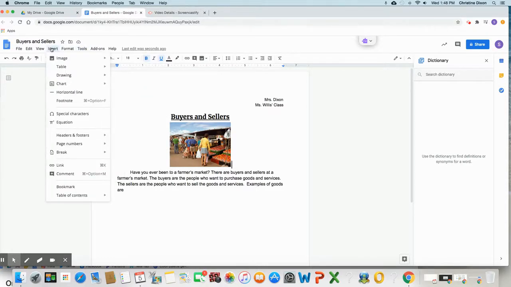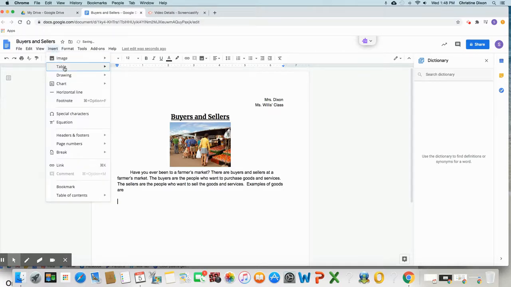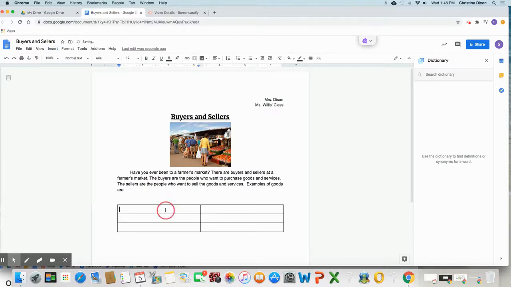Another thing with insert is if you need to create a table, press enter here. I know I didn't finish that sentence. I'm going to do insert table. If you wanted to make a table showing examples of buyers and sellers, you can do that. That made a table where you can give examples of different, I would do goods and services. So those are the basic parts of a Google Doc. Now you try to create yours.